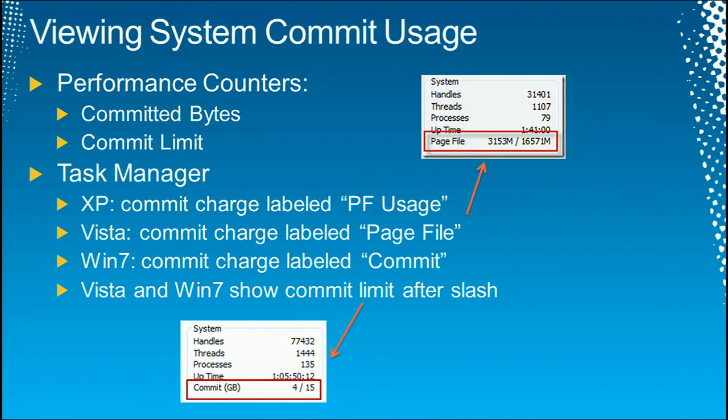In XP, the commit charge was labeled PF Usage. In Vista, they expanded the PF to Page File Usage. In Win 7, they changed it to Commit. And in Vista and Win 7, they show the commit limit after the slash. They don't even label it, just assume that you know what that is. Commit is getting better, but it's still a pretty sucky name for it. It's really system commit, not commit, and it really should have the limit called out explicitly.